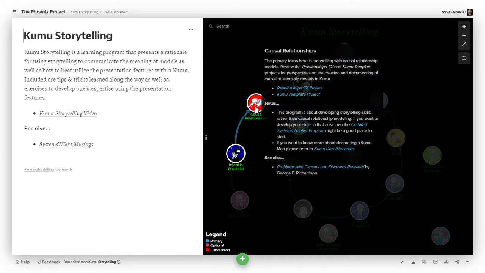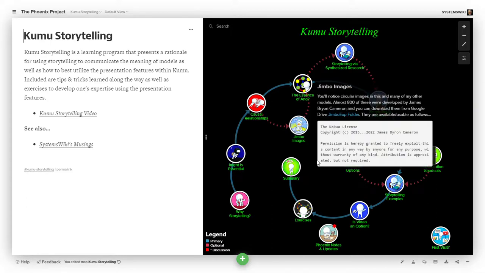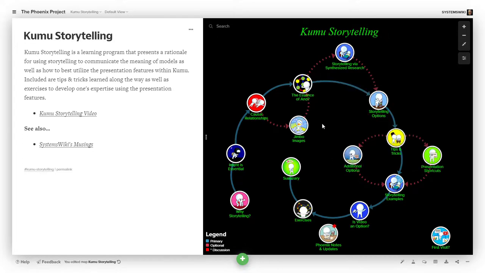Now, this particular program is not intended to teach one all of the ins and outs about causal relationships. There are some other musings that do that, though it's just a couple of references as a refresher. And then there's an option here where James Cameron developed about 800 of these little images for me over the years, and there's a place where you can go and download them if you want to. I find that they really enhance the pictures that I develop in Kumu.